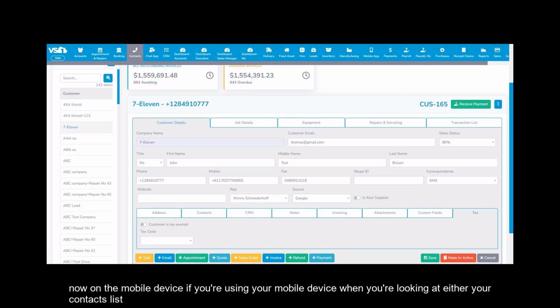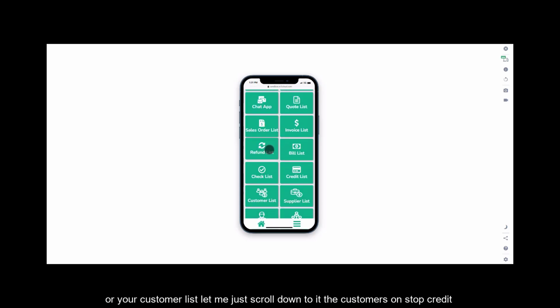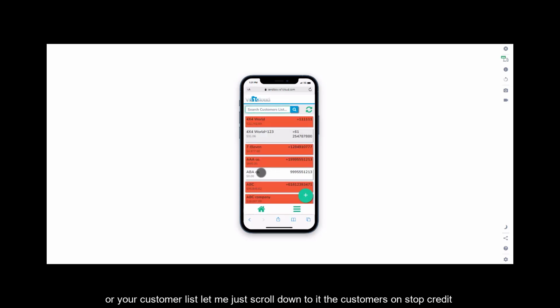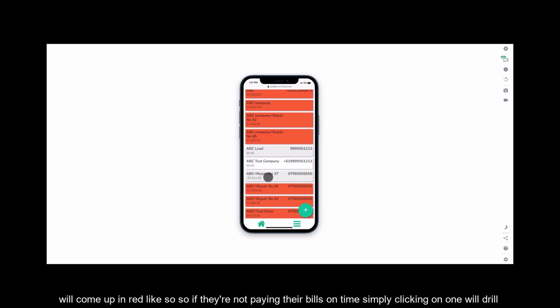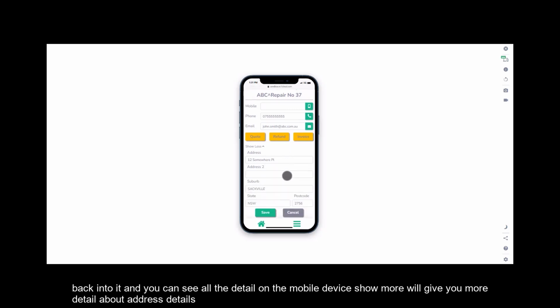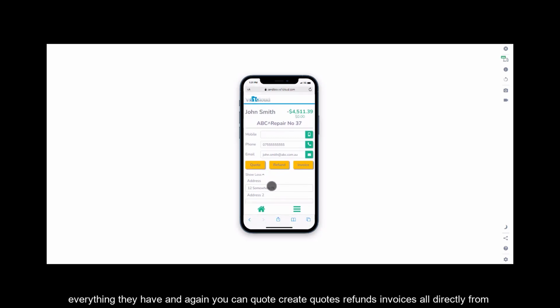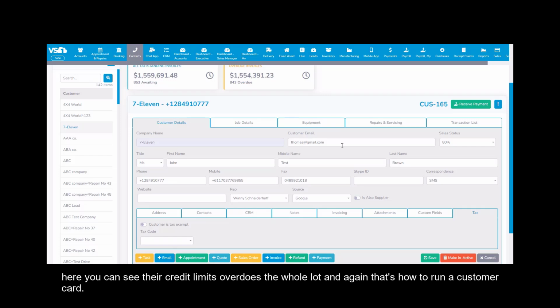Now on the mobile device, if you're looking at either your contacts list or your customer list, let me just scroll down to it, the customers on stop credit will come up in red like so. So if they're not paying their bills on time, simply clicking on one will drill back into it and you can see all the detail on the mobile device. Show more will give you more detail about address, details, everything they have. And again, you can create quotes, refunds, invoices all directly from here. You can see their credit limits, overdues, the whole lot. And again, that's how to run a customer card.